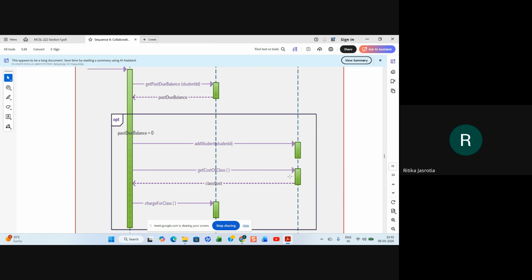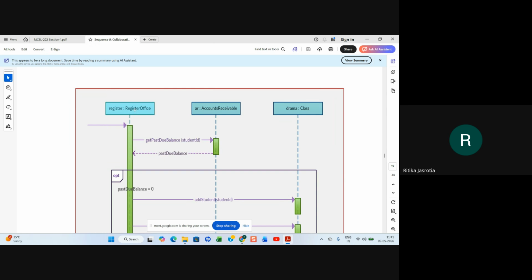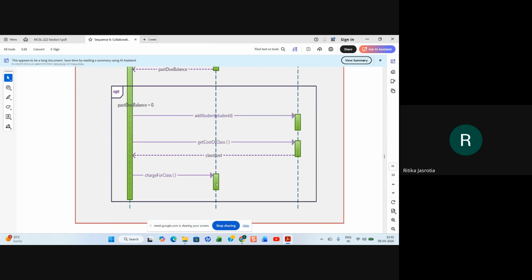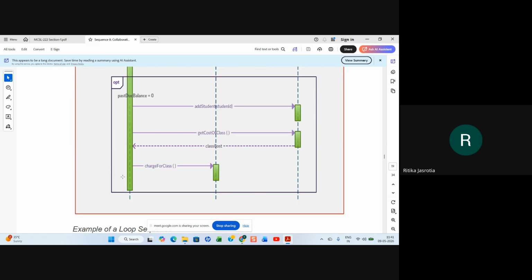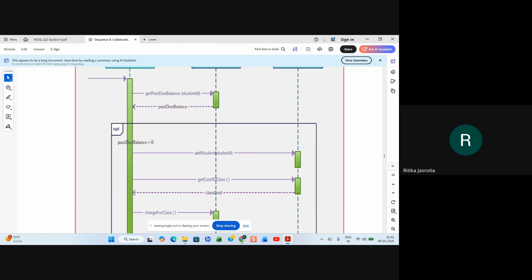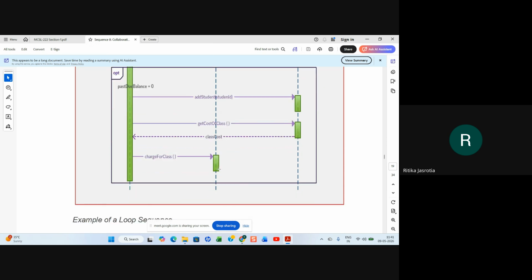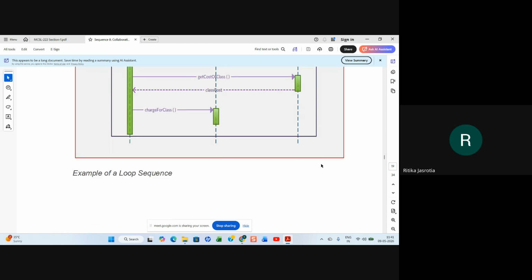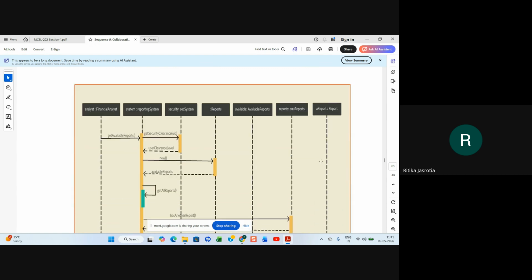Get cost of class. So if student balance is not 0, here you can give the else option. If student balance is not 0, then get cost of the class, and class cost will be returned to the registered office. Charge for the class to the account receivable. So the registered office will charge the student for the class, and account receivable will receive that. So accordingly, he will be added to the class. So this is also there, right?